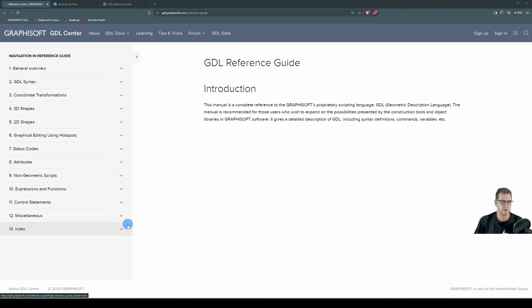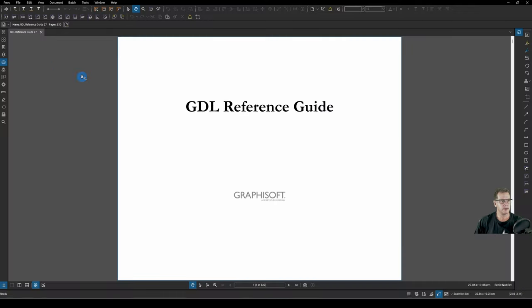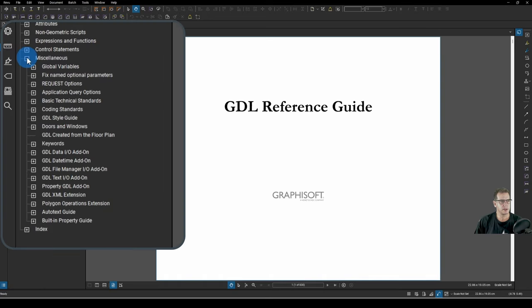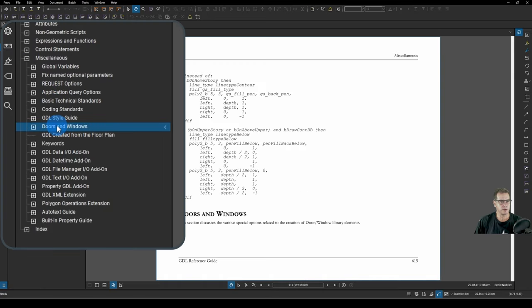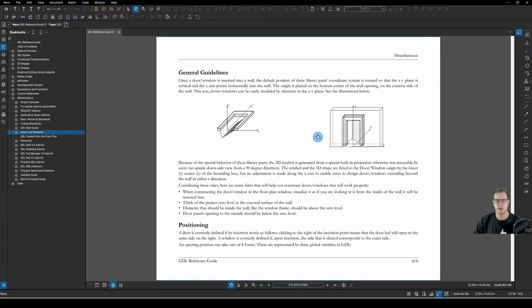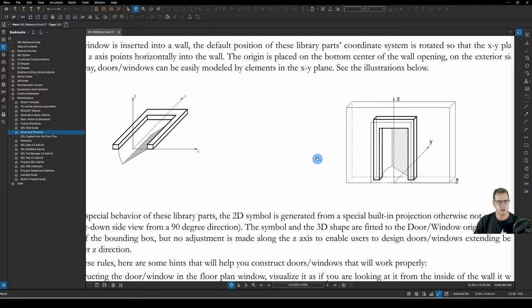Doors and windows have their own subheading under Miscellaneous, Doors and Windows. And in the PDF guide, it's Miscellaneous, and down a little bit, Doors and Windows. So straight away, the thing you need to notice is that you model your elements with a different axis orientation.